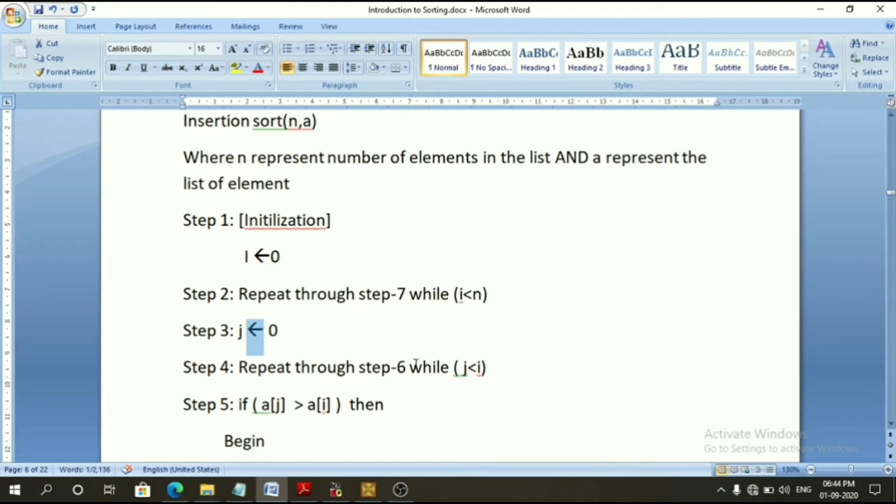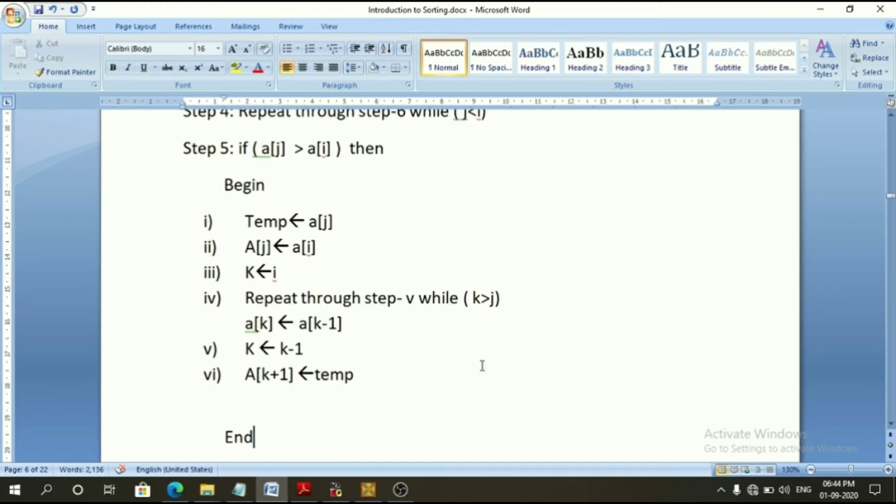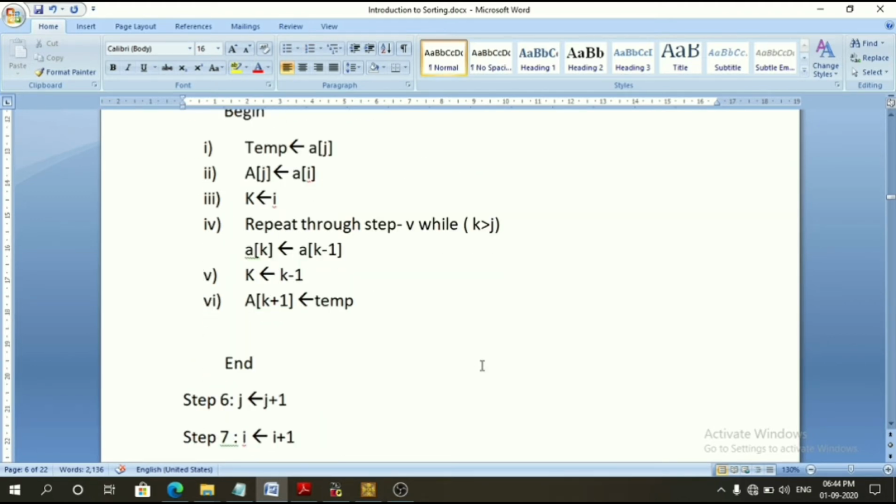If the condition is true, then what is the condition after that? That will be whether swapping is possible or not. Here also write: repeat through step 6 while j is less than i. If j is less than i, this condition is true, so swapping is possible; otherwise swapping is not possible. If swapping is not possible, what will we do?